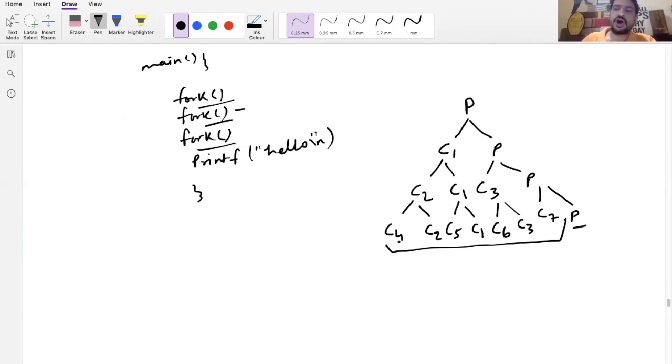Getting it? So how many times is hello going to execute? Definitely 1 child process will execute hello one time in that way. 7 times hello will be executed by the children and 1 time this hello is going to print by the parent process.